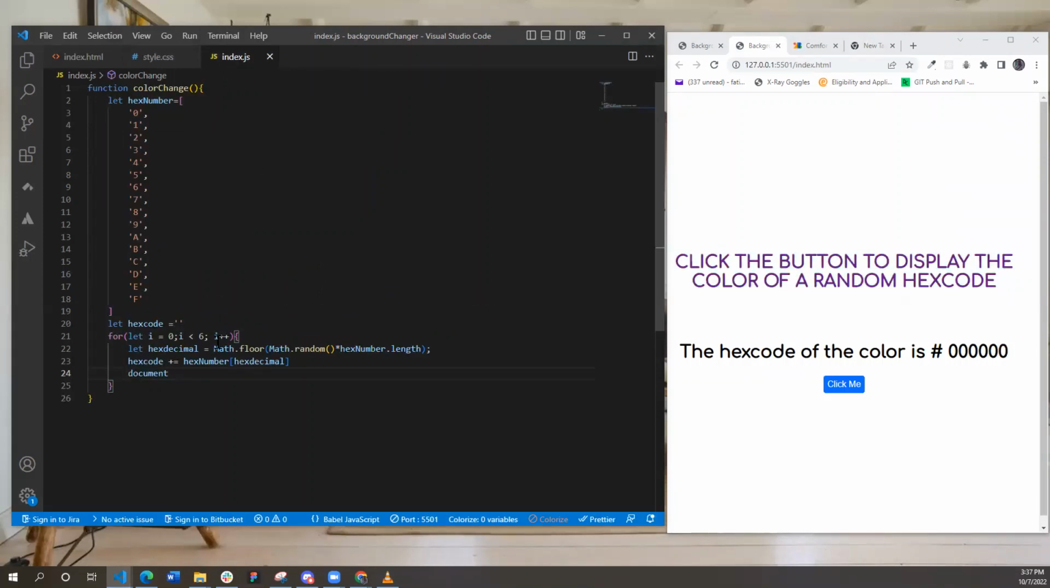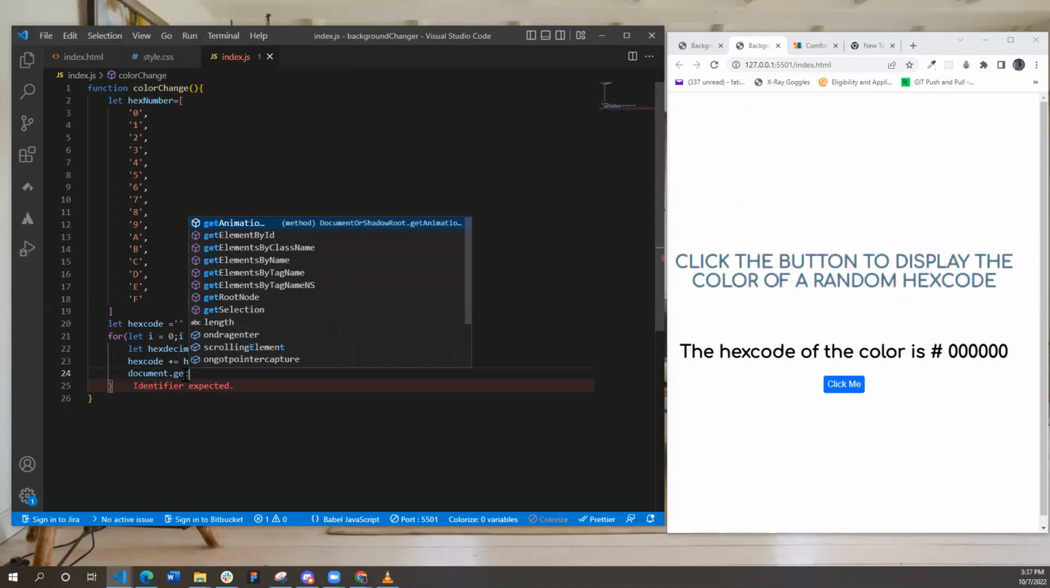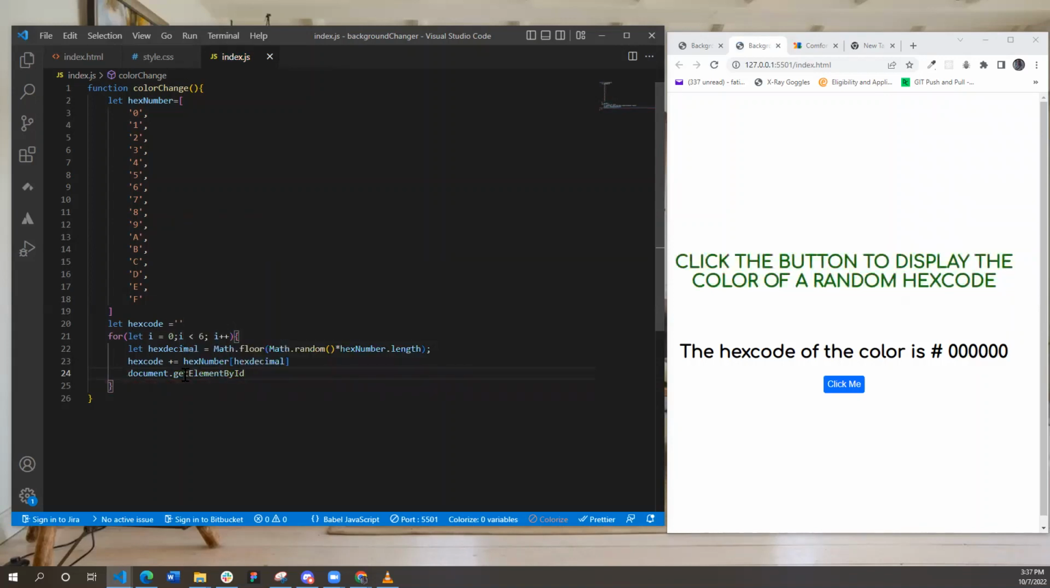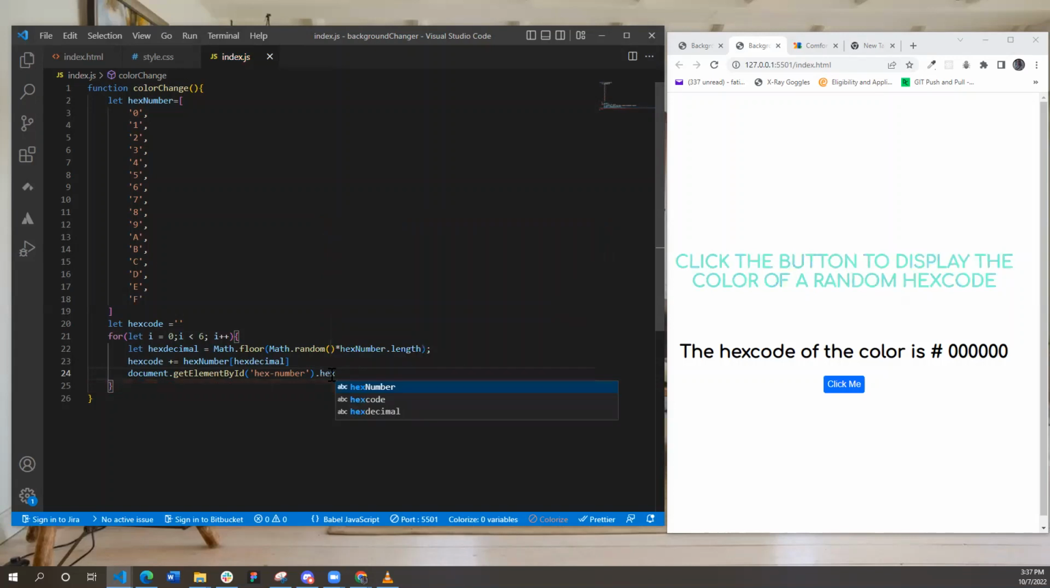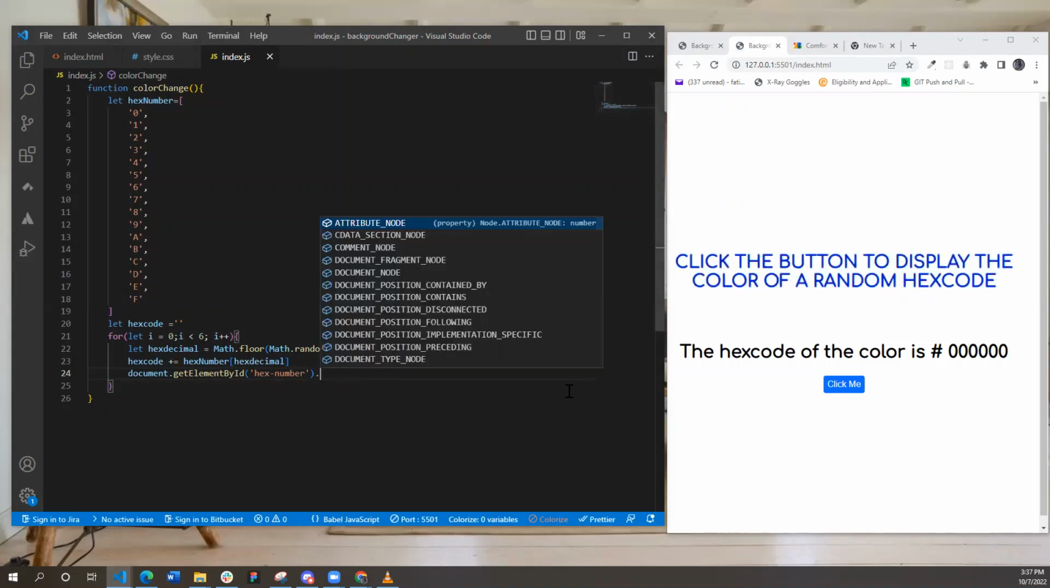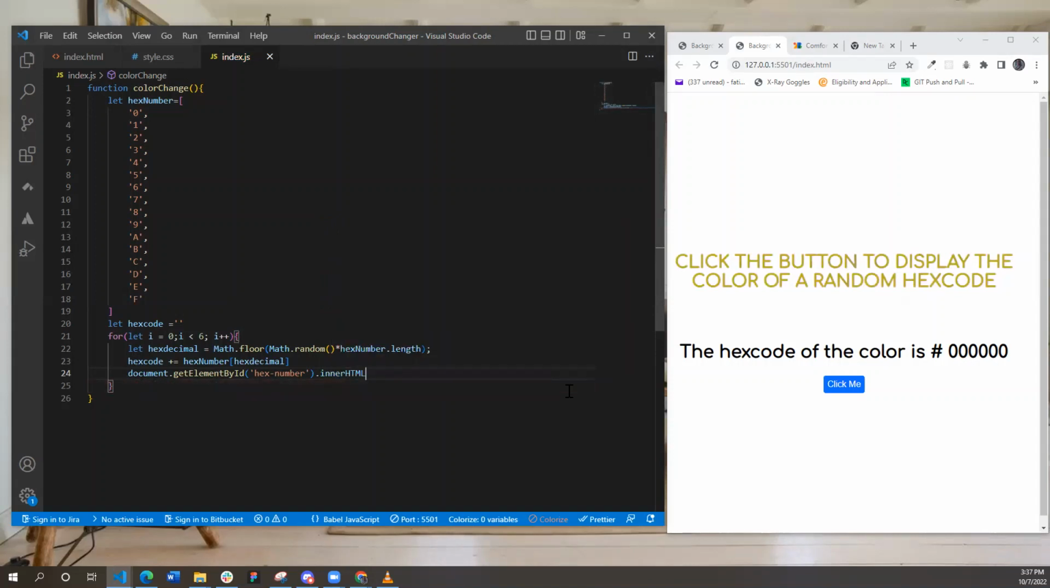And come to here and do document dot getElementById, then pass in the ID name and set the value to be equal to this Xcode, because this Xcode would have been populated before getting here. So sorry, I'm going to change the inner HTML since I am changing the value here. So I'm going to do that, inner HTML, and equate it to my Xcode.